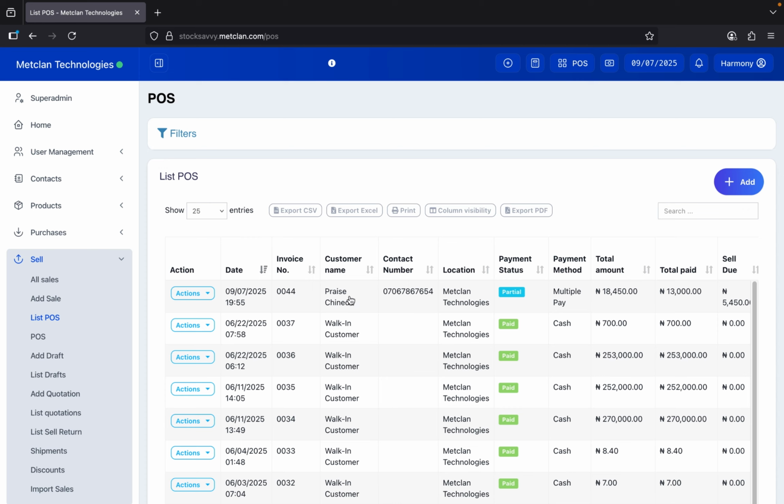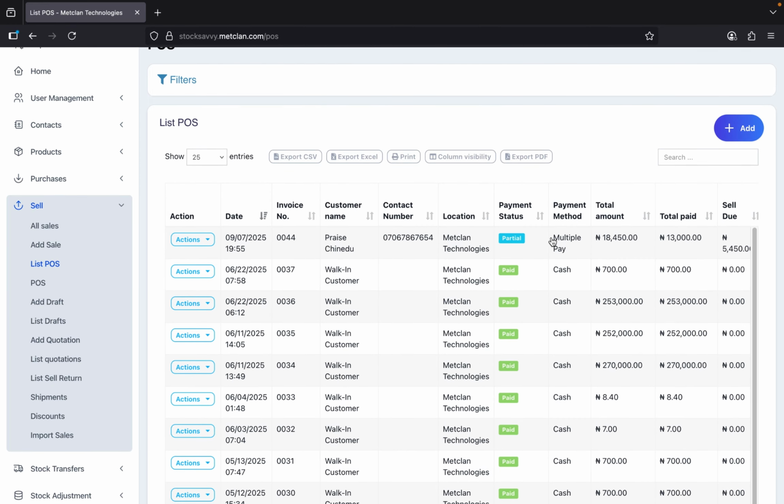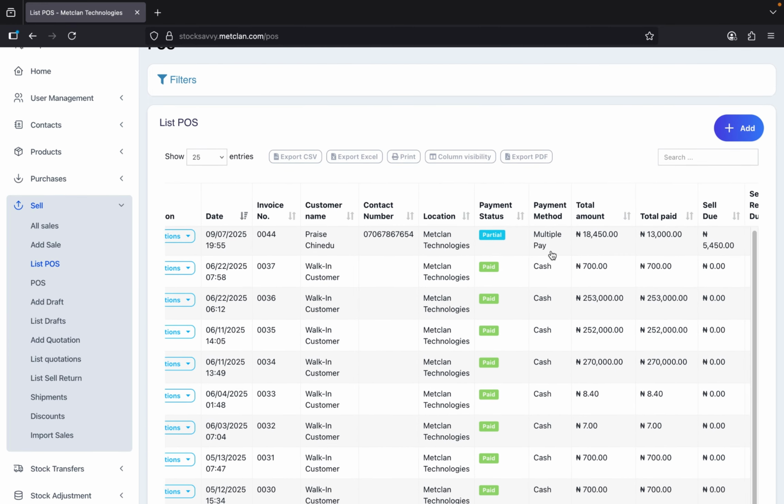So as you can see, this transaction is still showing us partial because the customer has not completed payments on this particular transaction. And also, when you scroll to the right hand side, you'll notice that the sell due is showing us 5,450. So this means that this customer is still owing us the amount of 5,450 naira.